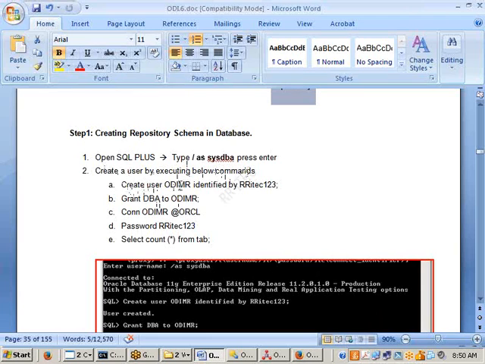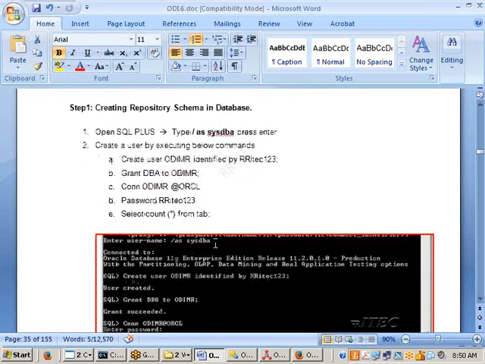Right. Now create a user by executing the below commands. Create user ODI MR, ODI master repository. MR stands for master repository. Identified by RRI tag 123. Grant the DBA to ODI MR. Then connect to the ODI MR at the rate of ORCL and password as this one. Select count star from tab.